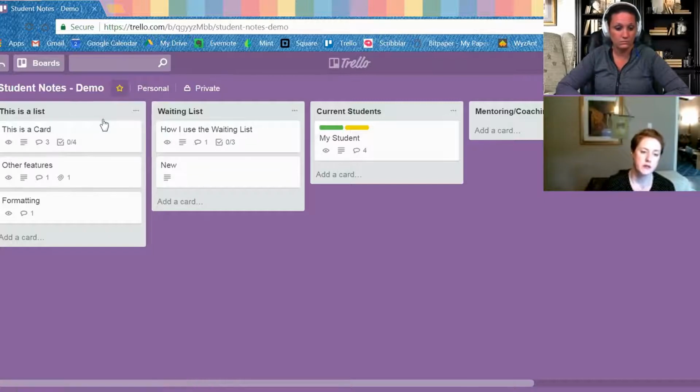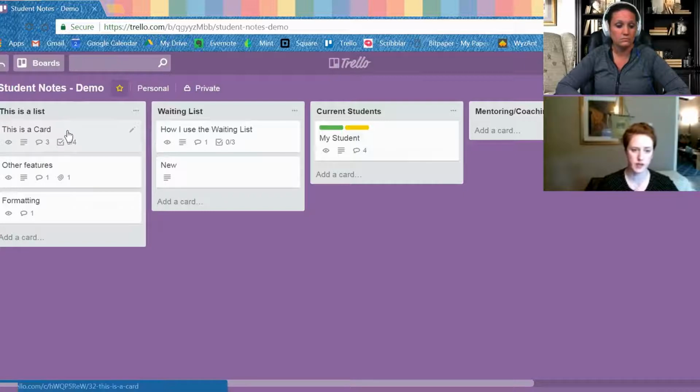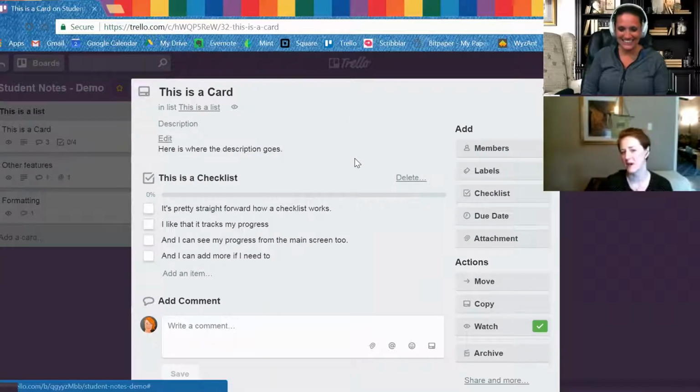So over here on the left, I've got this list, and I put some cards in here to show you some of the features of the cards. So here, this is a card. When I open it up, you've got a description, you can put a checklist, and there are all kinds of different features you can use. And it's all editable too. I can go back in and change things if I want to.